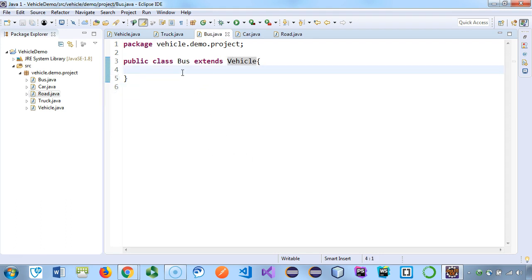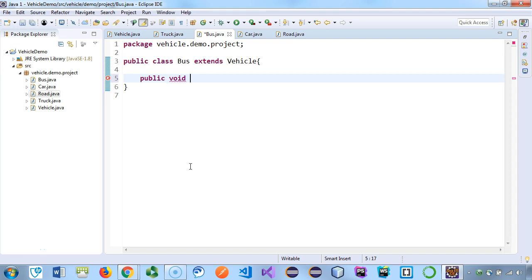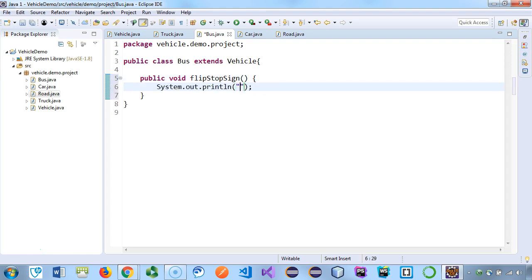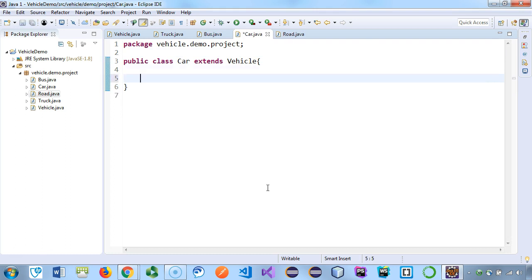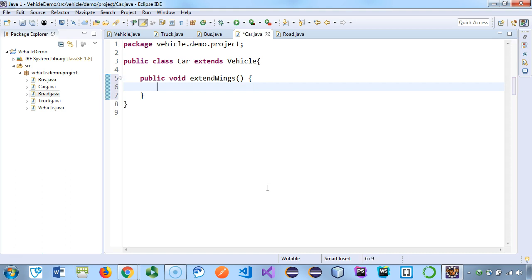What about buses? Well, I guess buses, maybe something like the stop sign. I guess flipStopSign. That's what they usually do, right? So, again, flipping the stop sign. Okay, that's what they do. And then for car, well, I guess we just make something up. Void extend. We'll just say wings. Okay, it doesn't have wings, of course, but we'll just say it has.